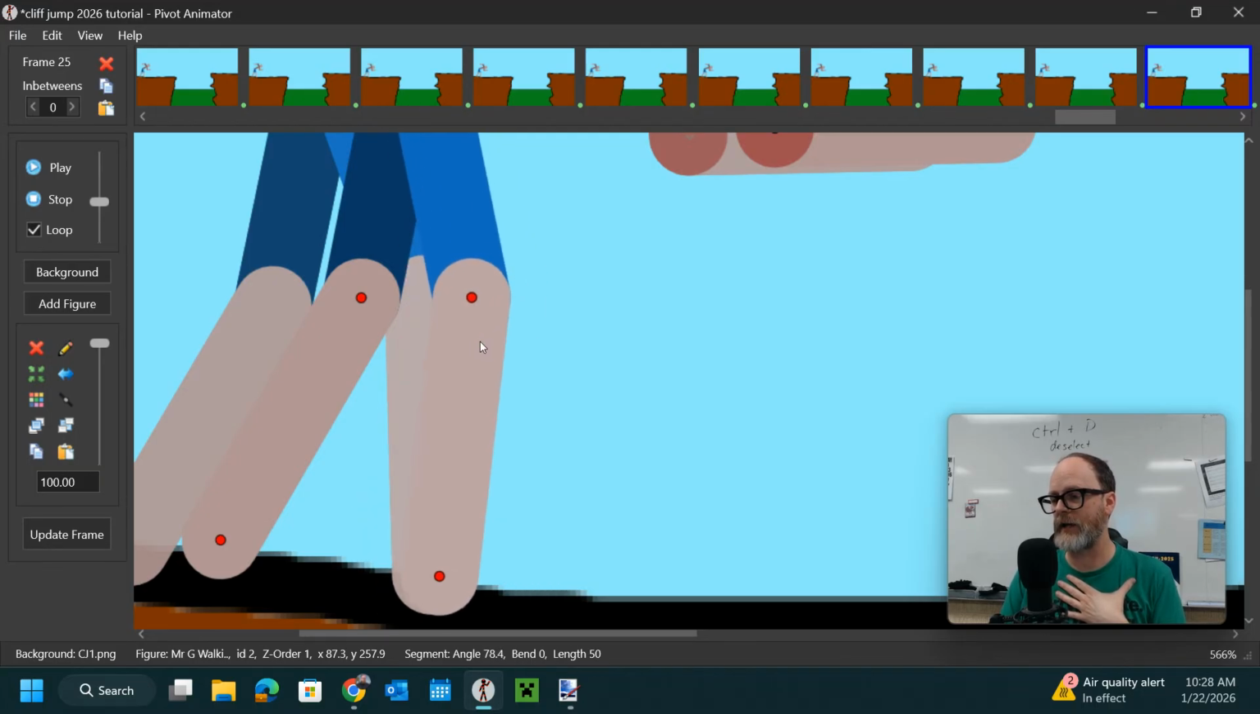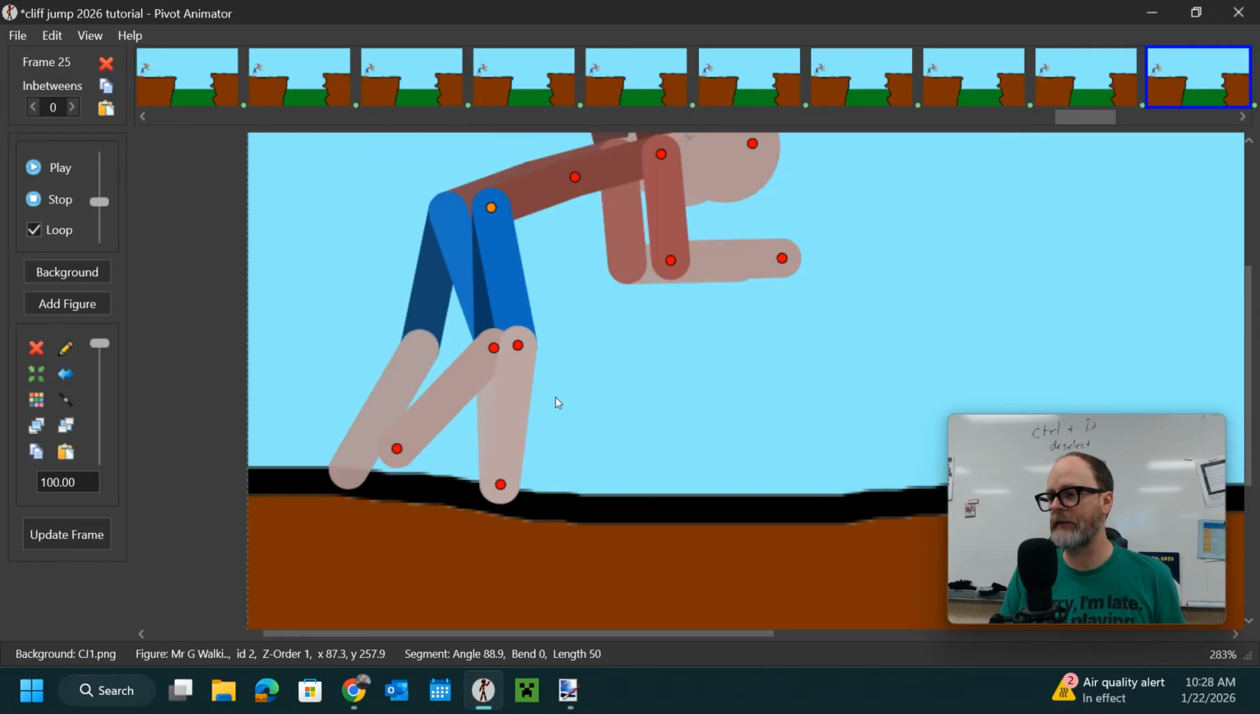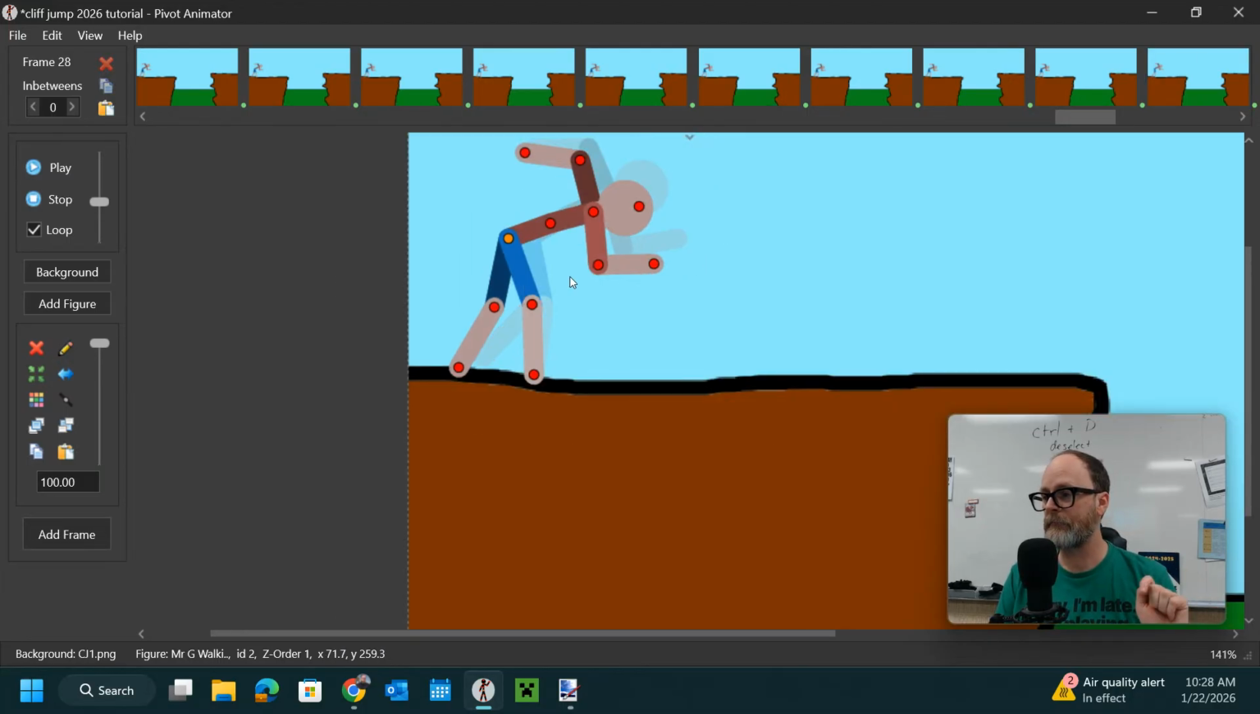This leg always has to go right back in the exact spot. This leg is going to start moving towards my other leg. And then I'm going to start straightening my body up a little. That's one frame right there. I'm going to hit spacebar.